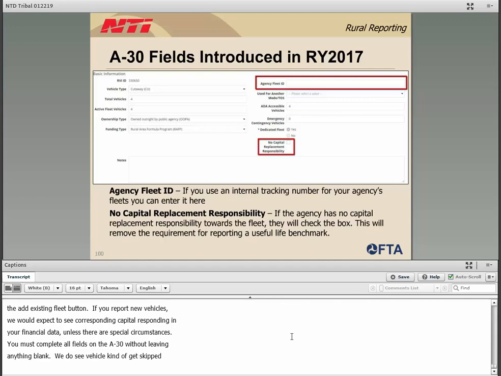Okay, so moving on, the A35 form is also required starting this report year. If your agency does not have any service vehicles, the form does need to be saved and validated as blank. And if you do, once again, leave it as blank, you will be asked to confirm that the form was left to be blank, just like the A15.